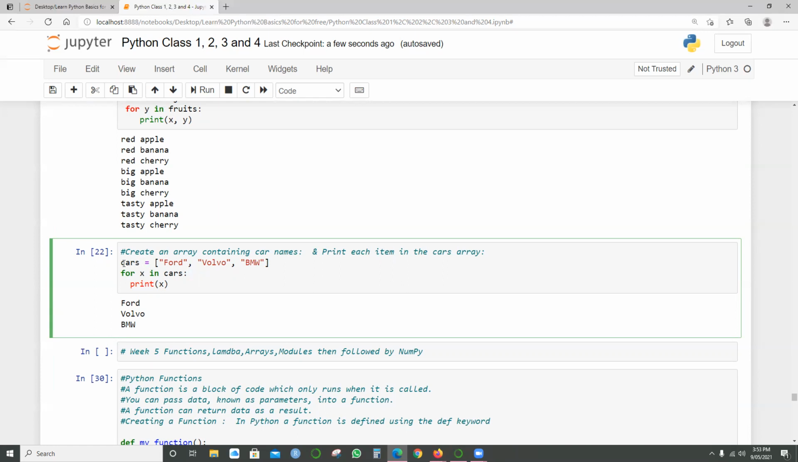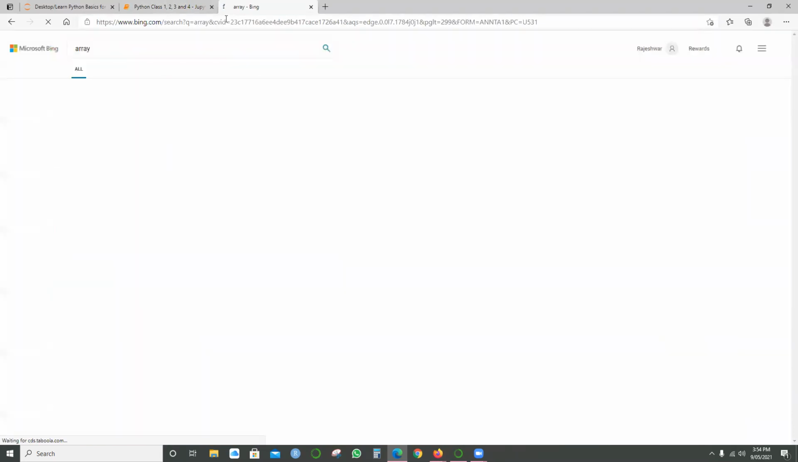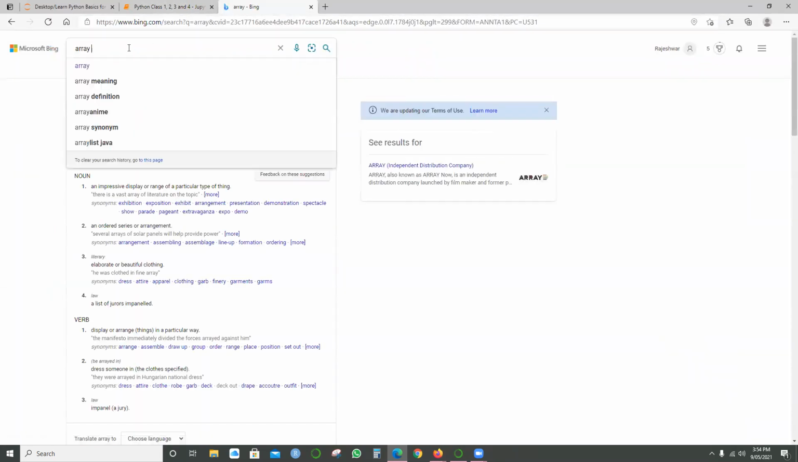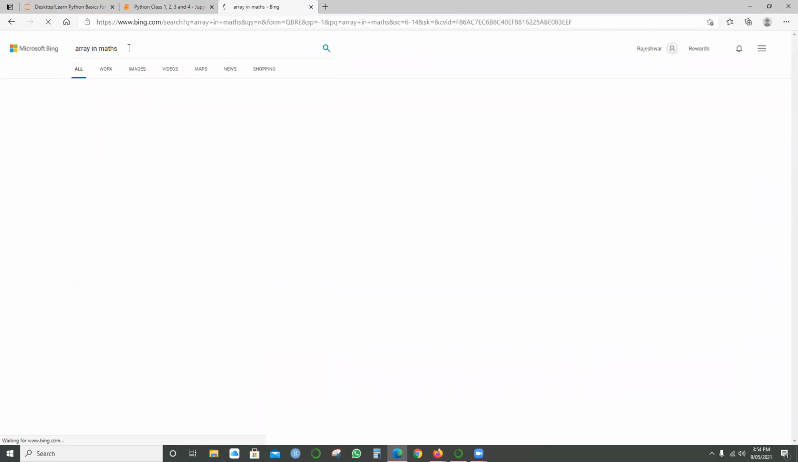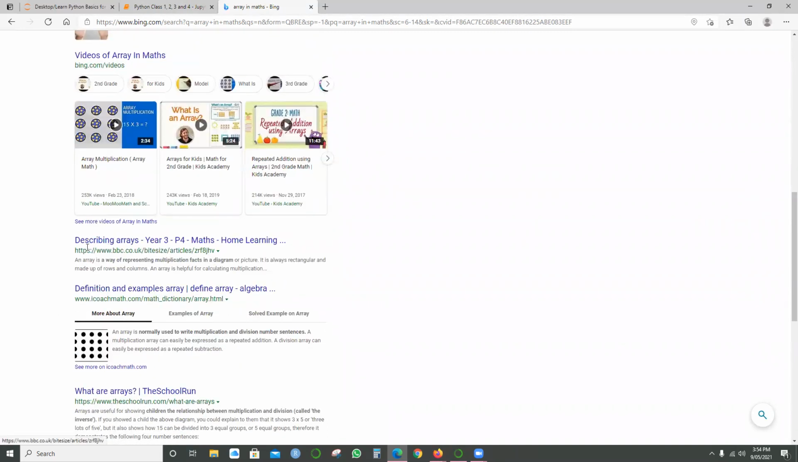here I'm assigning cars equals Ford, Volvo, BMW, and then for X in cars, what will happen is it just prints the value of X: Ford, Volvo, and BMW. If you look at arrays in mathematics, you'll see an example, like in 2 by 2, 3 array, or like in 1 by 2.